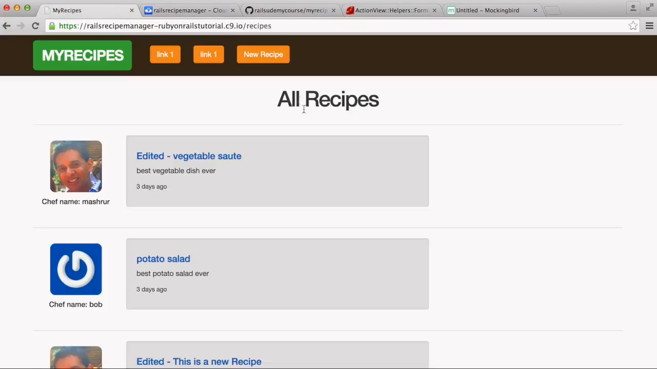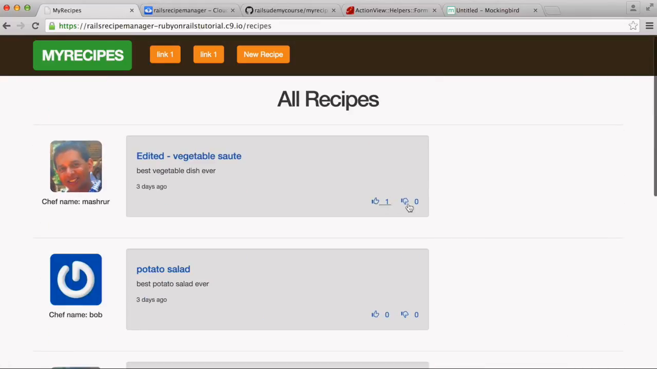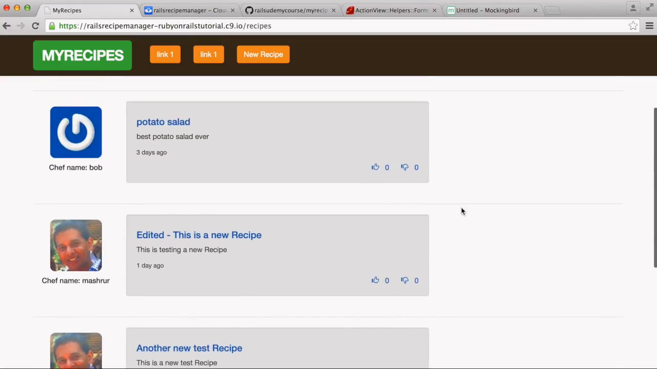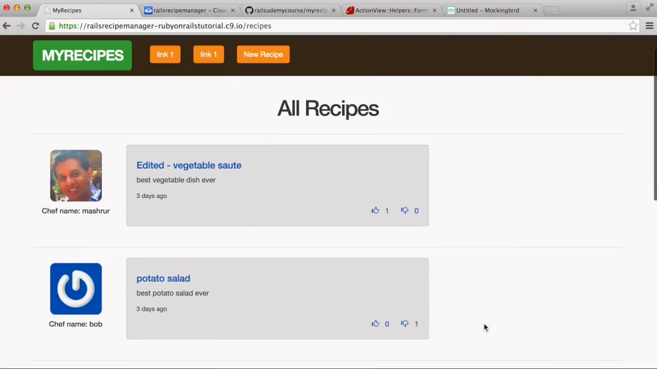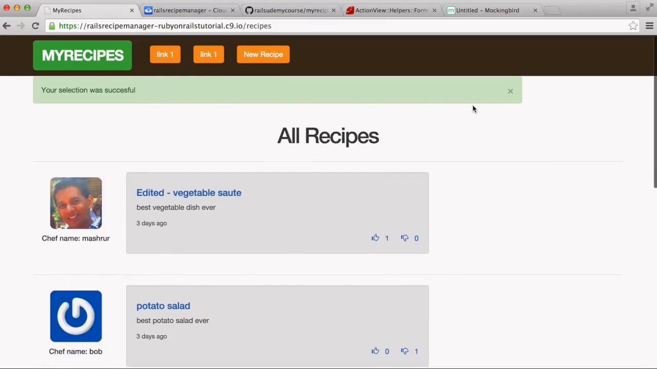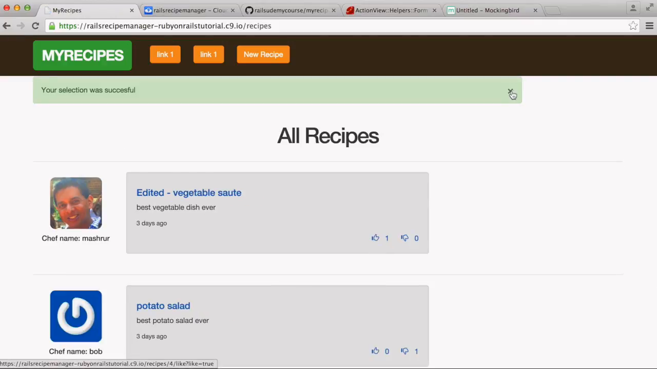Let's go back to our page, reload it. Okay, perfect. So we can see that the votes are showing. This one we had created from the console, and this one we had voted on from the show recipe page. Now just to test it out, let's go ahead and vote here. Perfect. And the thumbs down vote, or dislike, whichever, it's working. We got the message, your selection was successful. Let me do the thumbs up for a like. All right, it's working great.